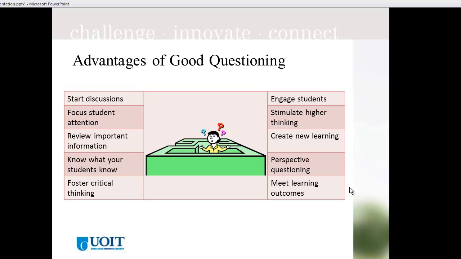Designing questions for your students, whether you use virtual clickers or not, is not an easy task. There are many pedagogically sound practices that will help you engage your students while in class. You will be able to start meaningful discussions, focus your students' attention on the topic at hand, find out what your students have retained, create new learning, stimulate higher order thinking, foster critical thinking, and most importantly, know that you've met your learning outcomes.